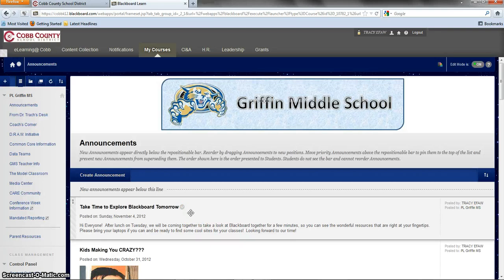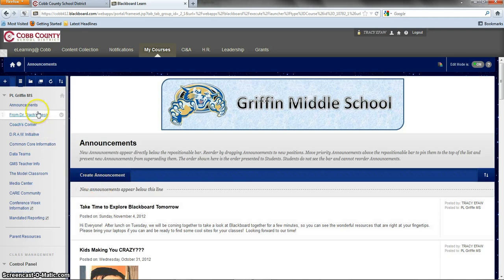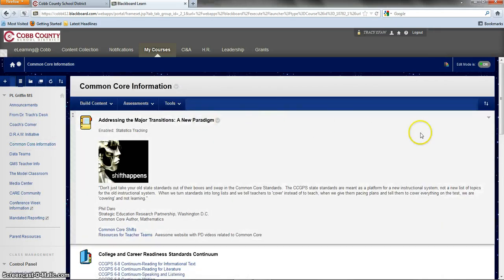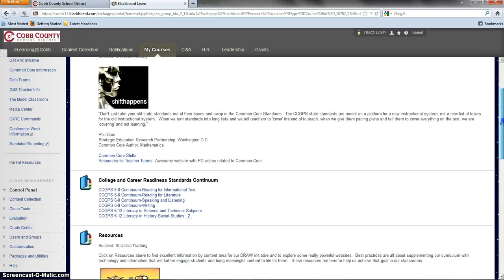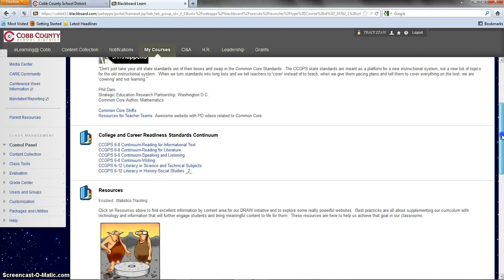In our next Blackboard tutorial, I'd like to take you through this Common Core section that's over here on this left-hand navigation bar. So I'm just going to click on Common Core Information, and it'll take me to the page that has all the information that I've gathered for you related to the Common Core.